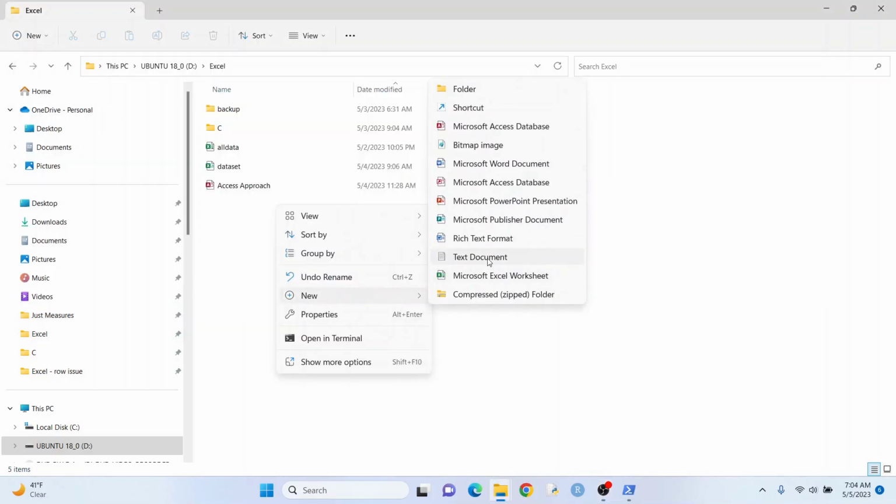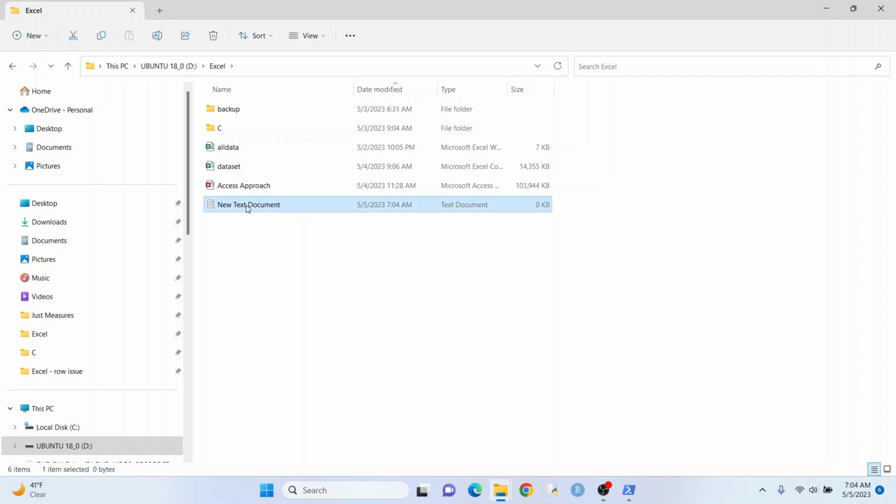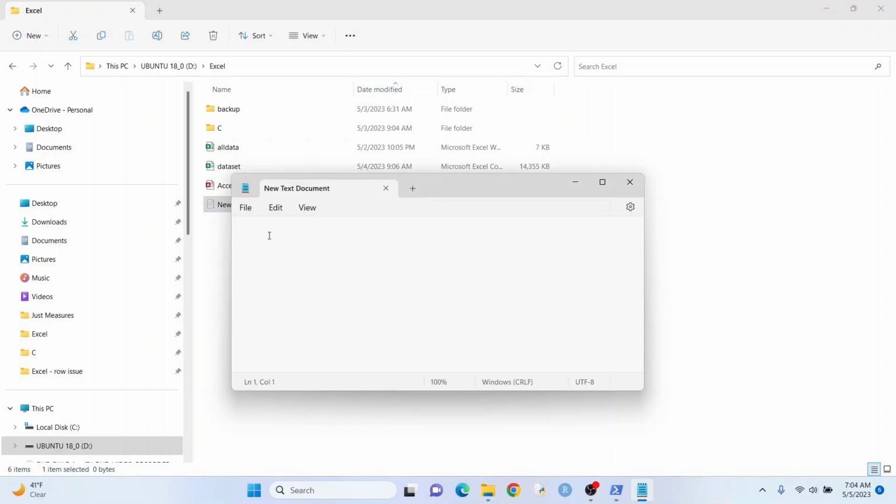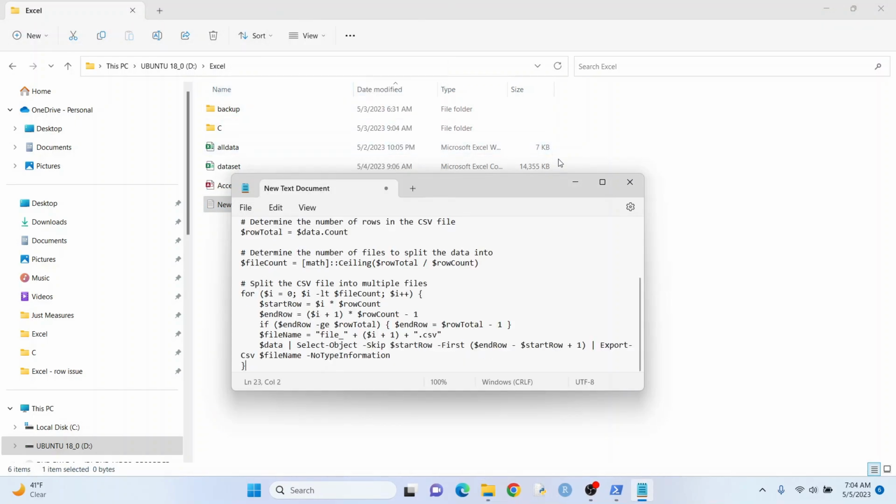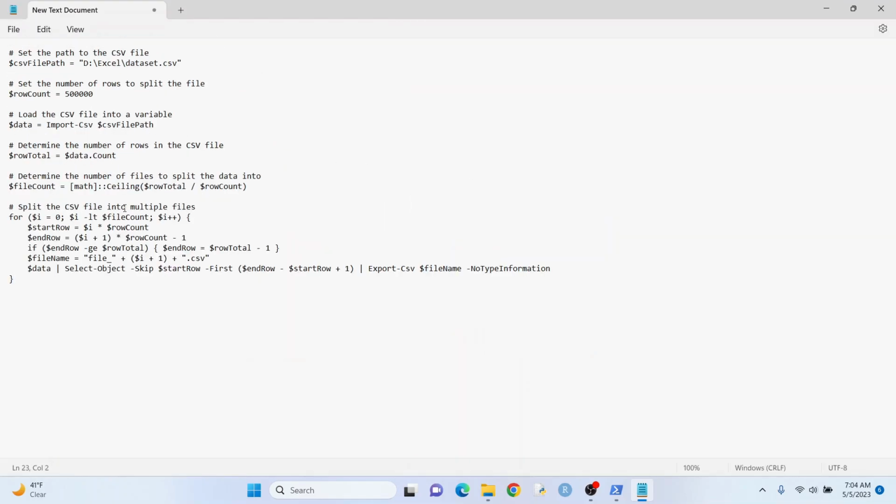Let's create a new text file here. We can change the name in a second. And I'm going to throw in this code here. I have descriptors for each section, so I won't get into it too much, but the things you want to worry about are here. Change this to your source on your computer. And this is how much I'm going to split it by. So we're going to do it into thirds of 500,000.